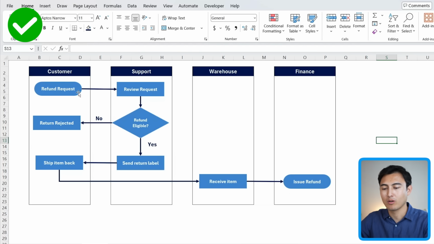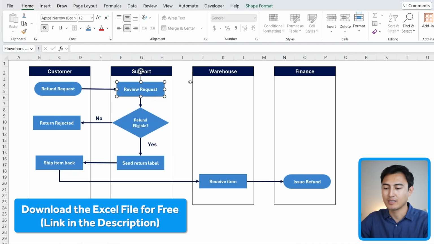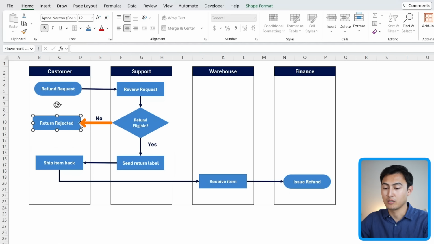Awesome, here's what that would look like. And we go from refund request to reviewing whether that refund is valid or not. Then if that refund is not eligible, so we have that decision tree here, then it should just reject that refund. Alternatively, if it's a yes, it is eligible, then we need to send the label to the customer. The customer needs to ship it back. So you can see here we have that nice split with the swim lane.